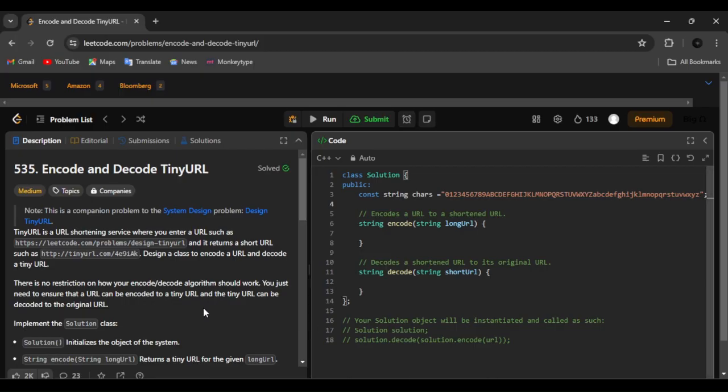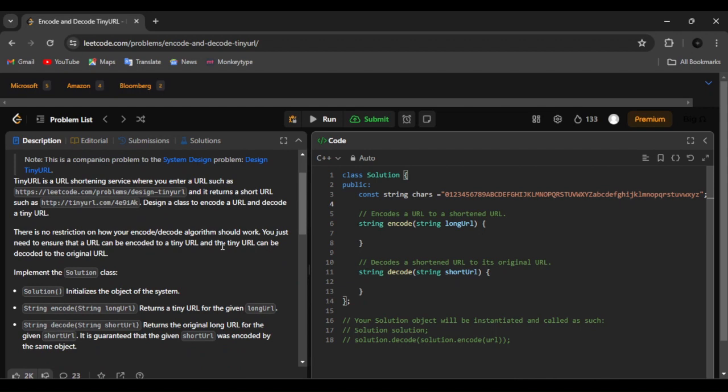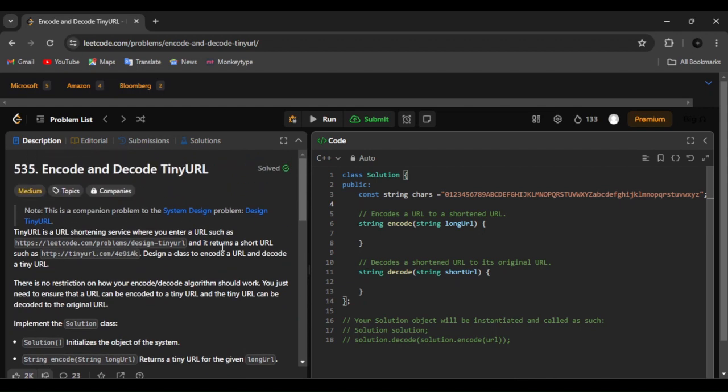Hi everyone. In this video, we will be solving the problem encode and decode tiny URL. So this is quite an interesting and easy problem. You all would have seen this tiny URL kind of service where we just provide the long URLs and it returns the shortened version for those URLs that I can use in place of the long URL. So today we will be implementing the same.